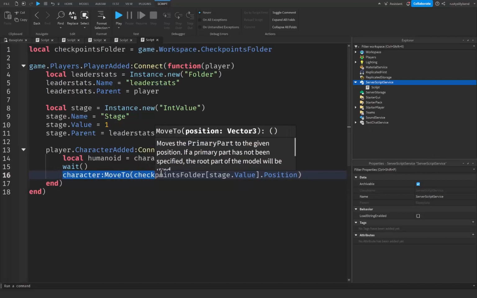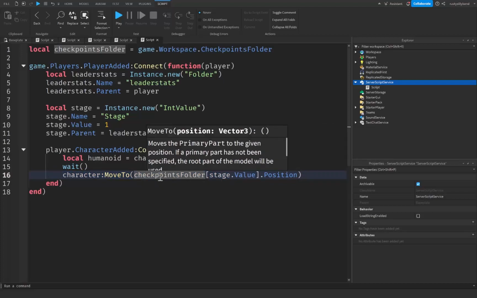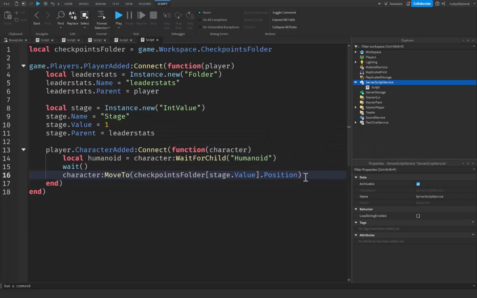So this is going to move the character to whatever stage's value we find inside of the checkpoints folder, and it's going to grab the position of that part and basically move the player over to that position.